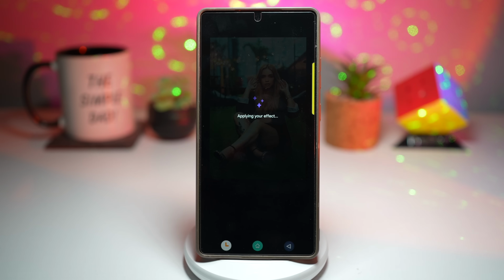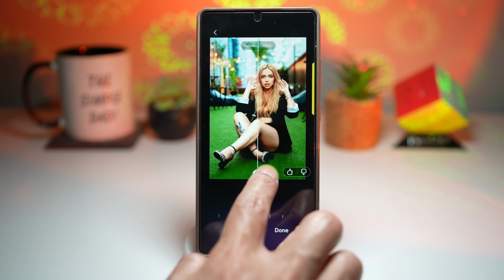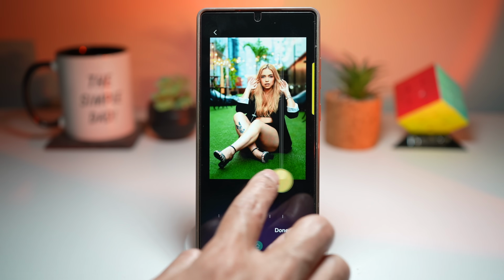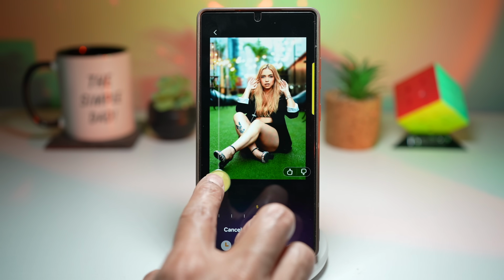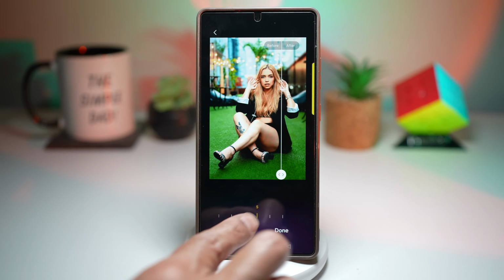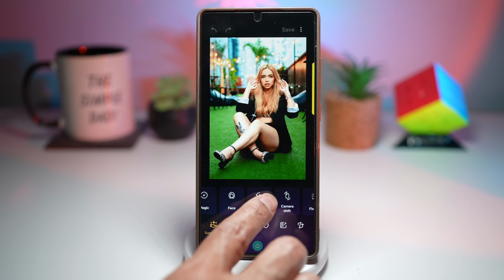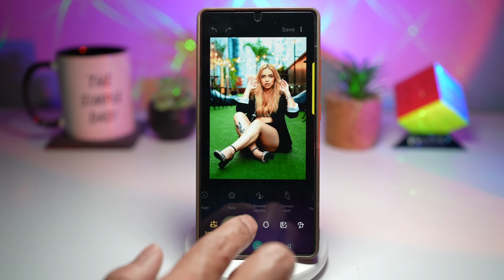Next, we have a portrait effect. So this gives a portrait effect. So this is before and this is after. So it gives a more bokeh effect to your photos. Next, we have restore picture. Don't see much change in that.